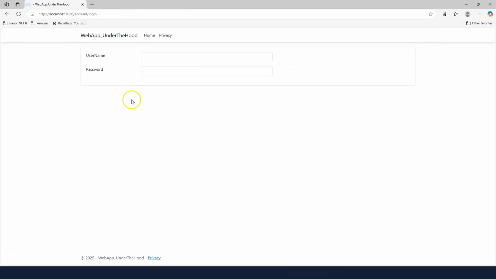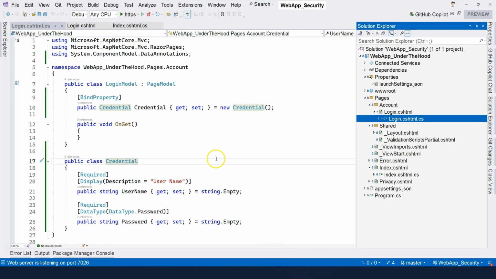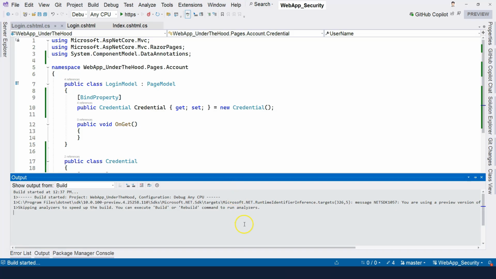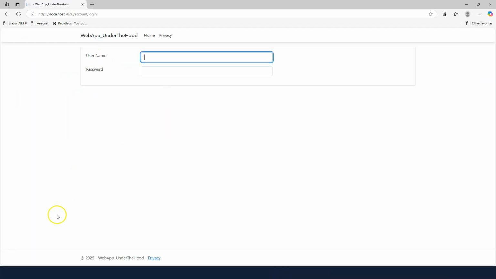And then we can see our login page. And this looks pretty good, except that we have this username right here. It's not actually displaying "user name" with a space. So there's something wrong inside here. So let's go back to the page model over here, where we defined this credential, and the display, well, this is not Description, it has to be DisplayName. And let's give it a try again. And now you can see the problem is fixed.